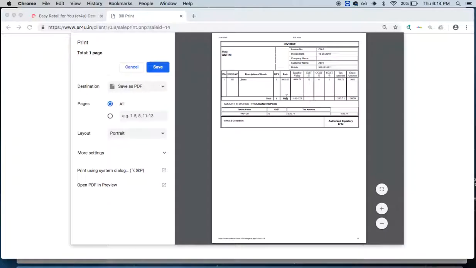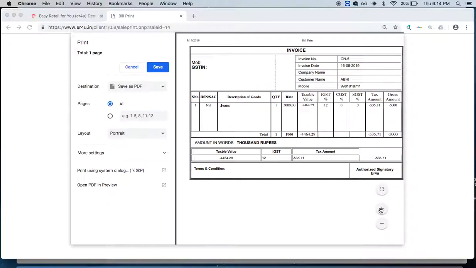And we'll see in detail that an invoice number, that is CN, credit note number 5, has been given over here. The customer's name is there and the particular details. All the values are now showing in negative because it is a credit note.